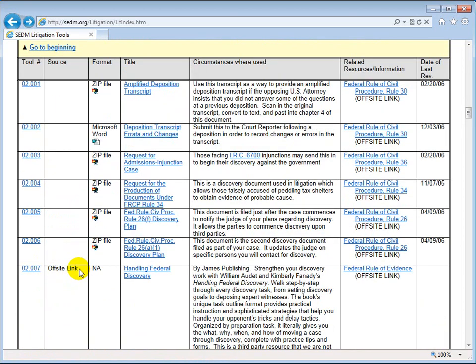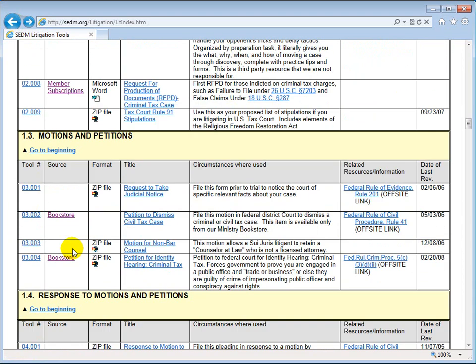Another value you'll see in this source column is the offsite link. And this particular link takes us to a different website, an offsite link that we're not responsible for. And so if we click on this, we'll jump away from this SEDM website to the other site.